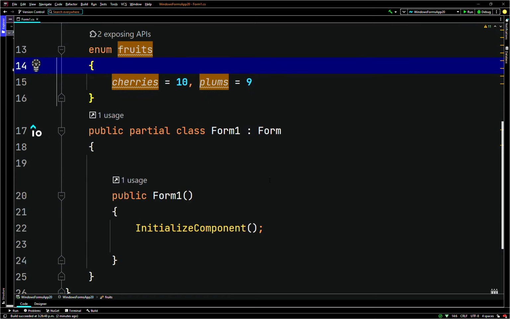So in this example, the fruits dot cherries enumerator is assigned the value 10, and the fruits dot plums is assigned the value 9. Okay, so the integer values that you assign to enumerators do not have to be unique.